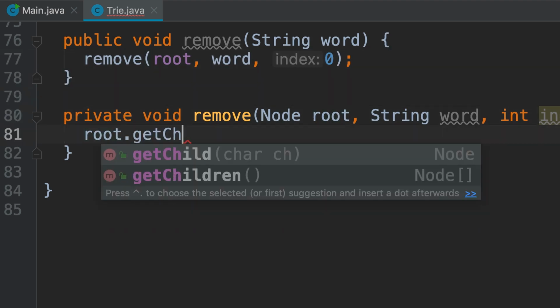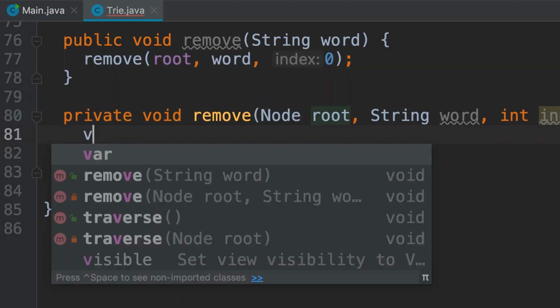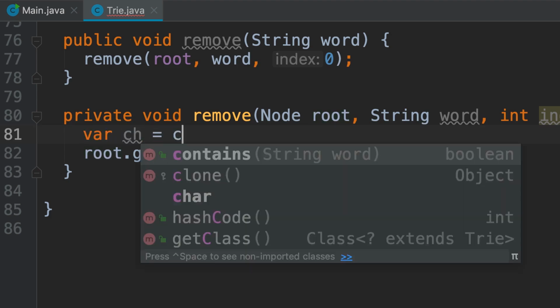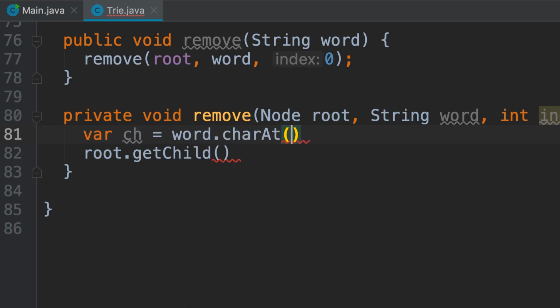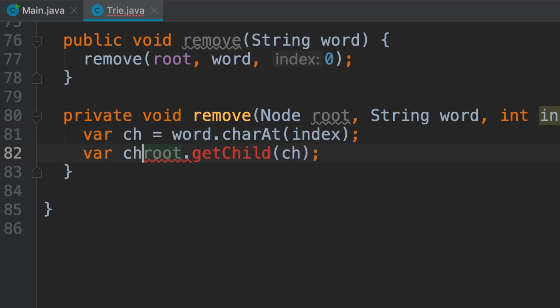Now, before we call this method, we need to know what character we're looking at. So that is very easy. We simply call word.charAt at this index. This will return the character, and then we pass it to this method. With this, we get the child object. And this is where we need to recursively call the remove method and visit each child until we get to the last child or the last node for the last letter of this word.